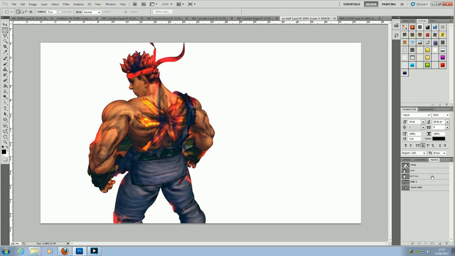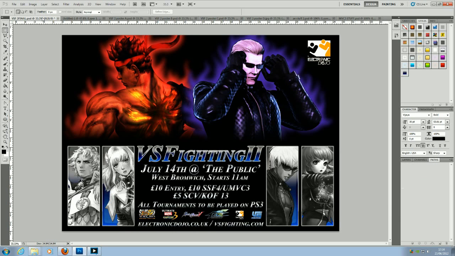We've got a few stray bits under the arms that I need to get rid of, so I'll get rid of those now. Make selection. That's done. So now you're starting to see it look a little bit more like that.